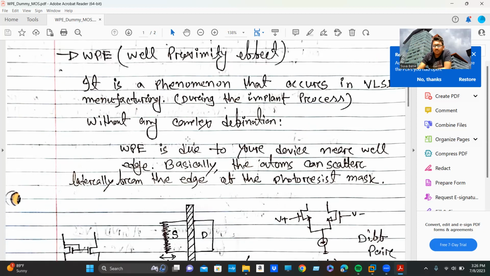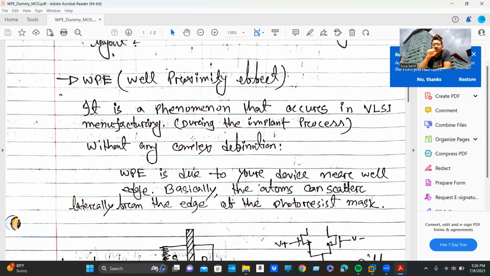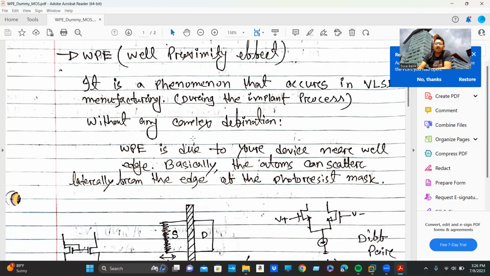And in any interview, they will surely ask you why we are using dummy transistors for analog layout. Then you should say well proximity effect. To resist this well proximity effect and to save the corner transistors, we are using dummy transistors. Okay, I hope this point is very crystal clear.